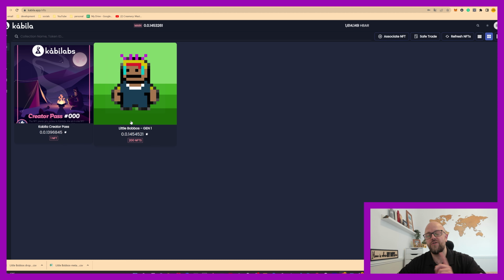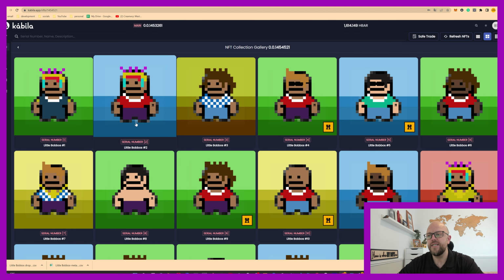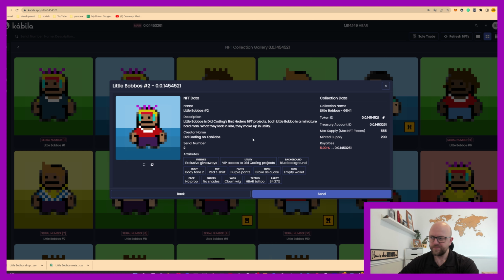I used Kabila to create my NFT project, Little Bobbos, today. 555 NFTs. They're basically little miniature bald guys that wear wigs. Essentially, they give you a whole bunch of utility. So it gives you access to free giveaways and VIP access to the projects that I'm working on currently. Worth its weight in gold. So I'll click on any one of these. They'll give you exclusive giveaways and VIP access.